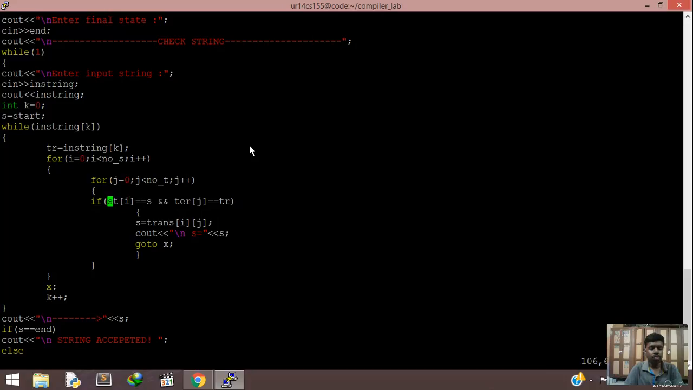So if ST of I equals state, that is the starting state, and TR of J equals TR, that means in the two dimensional array, if the row matches the state array and the column matches the terminal array, then we have to look at the value on that 2D array. So just store whatever value we got, trans of IJ, into new state. That means from that table we will get our new state.